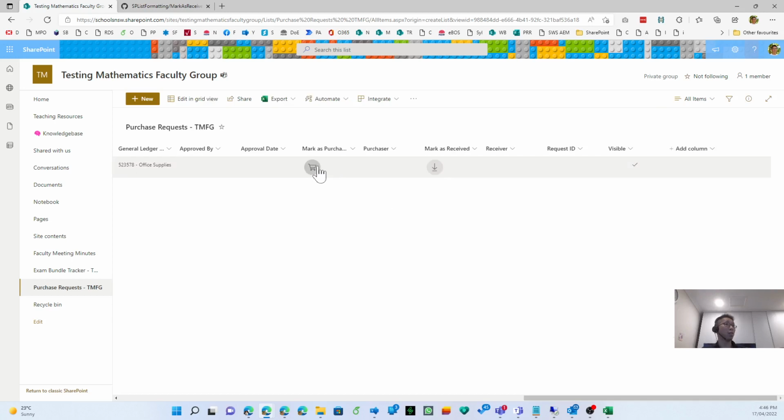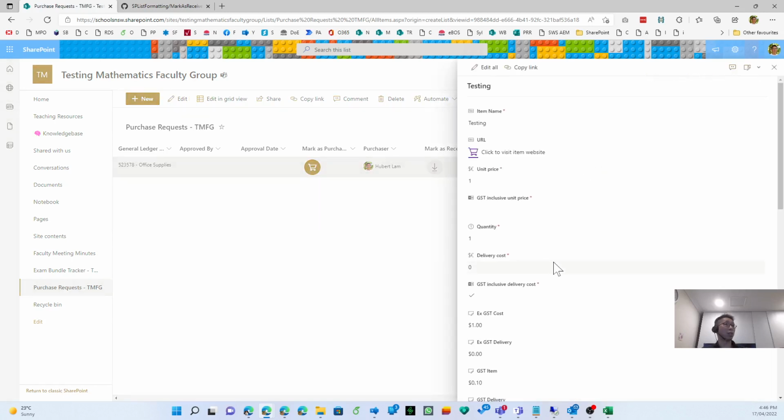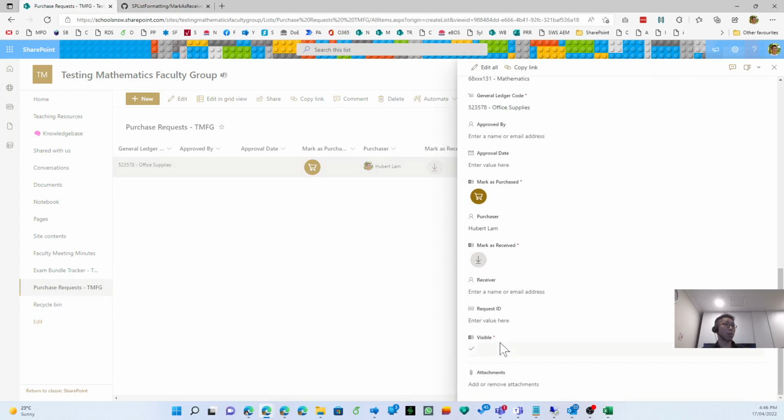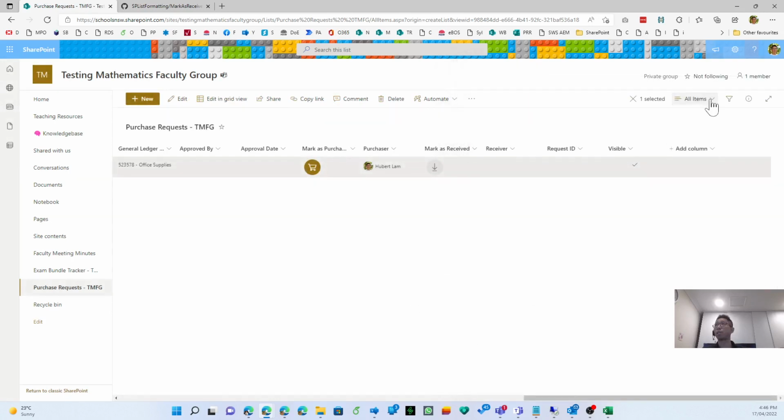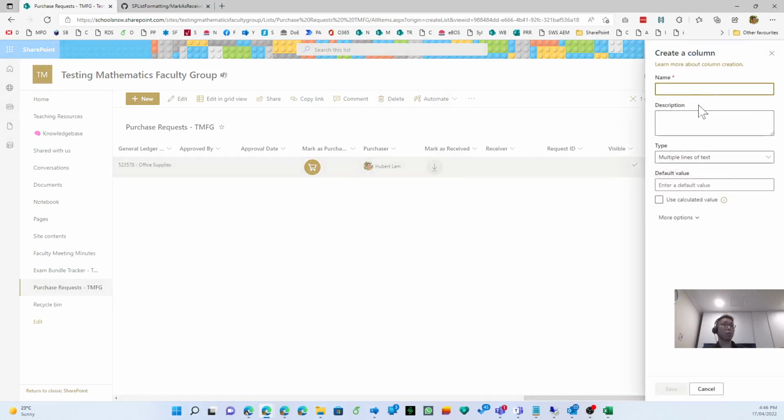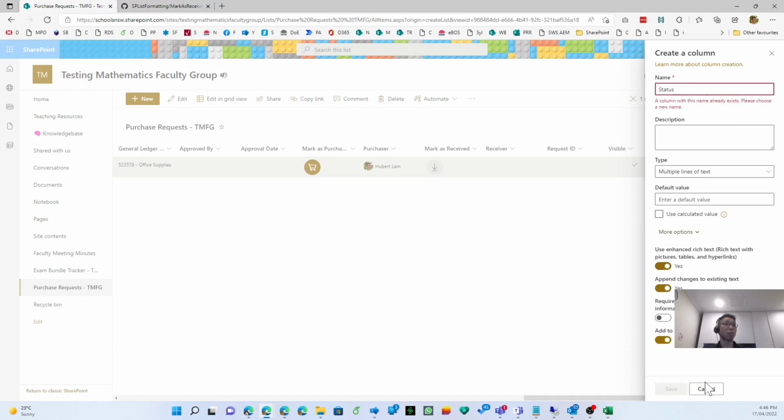Look at that. There's a little shopping cart there. Press that button. The purchaser comes up. And in fact, if you then double click on it, have I done my status column? No, I haven't done my status column yet. So let's go and do that as well. Almost forgot about this very important column. Multiple lines of text, enhance rich text, and append. Whoops, no, I have done the status column.